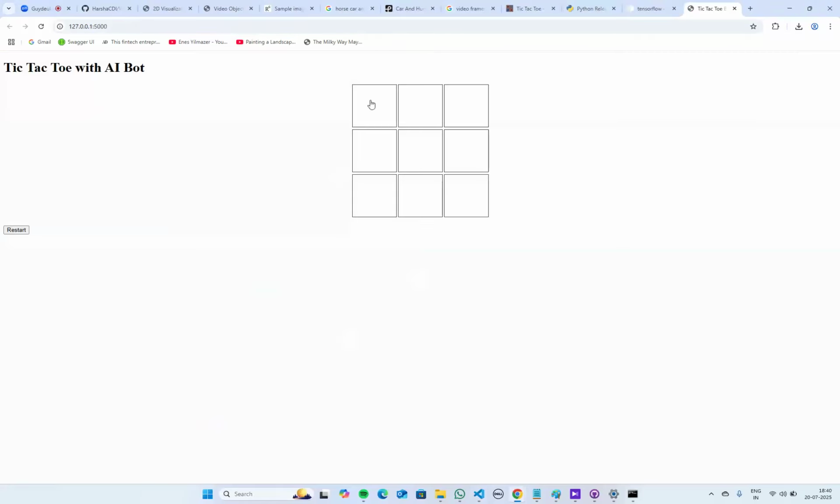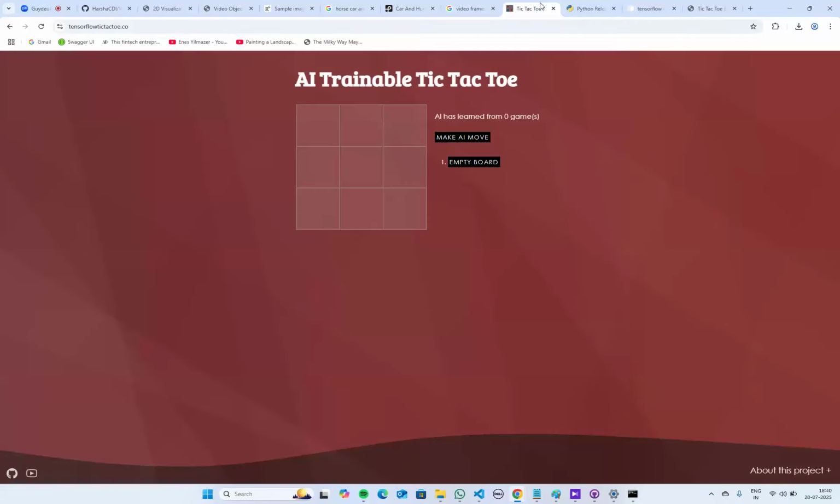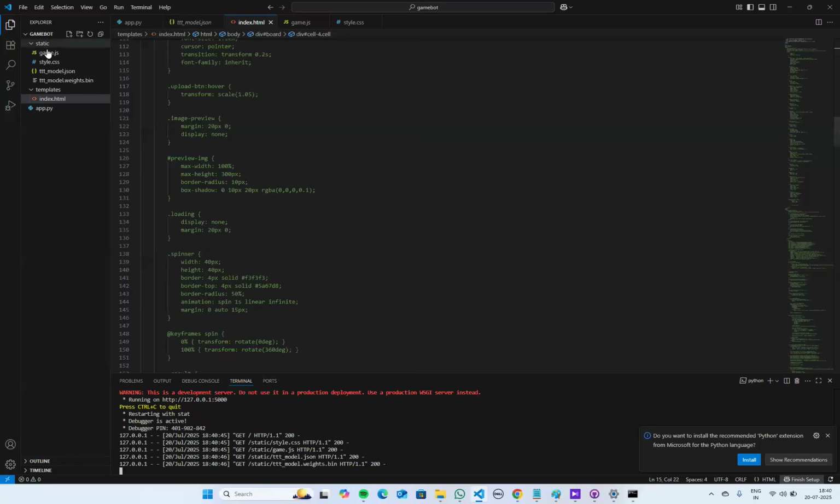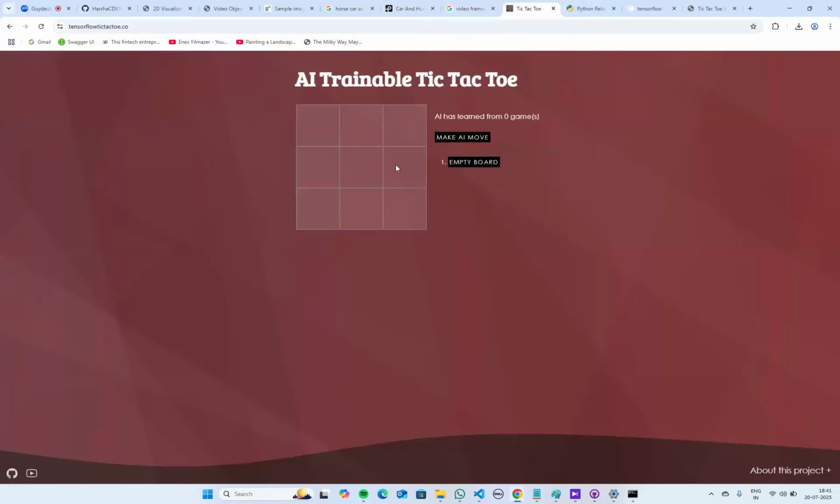So, a simple tic-tac-toe board. What I did is I already downloaded the JSON file from over here, and it's already there, so you can utilize that one. This JSON file is trained on around 10 games, but you can train it on 100 games, 200 games, and you can save that one as well. So you can utilize that one.